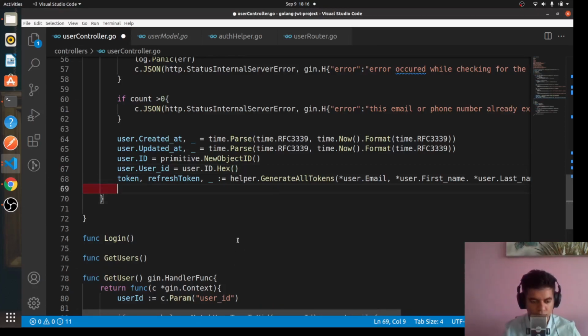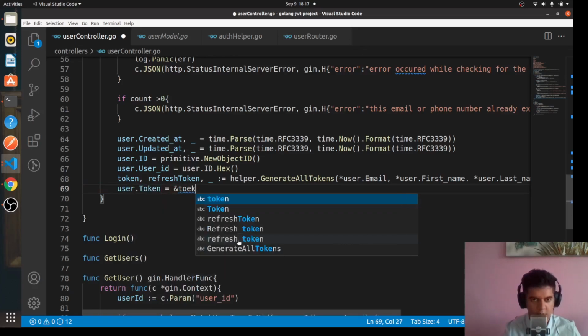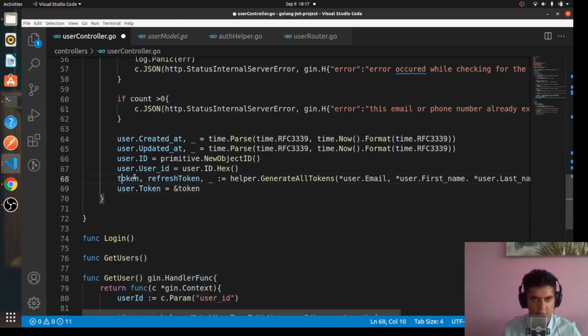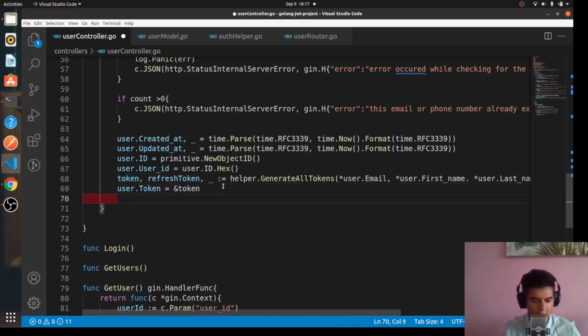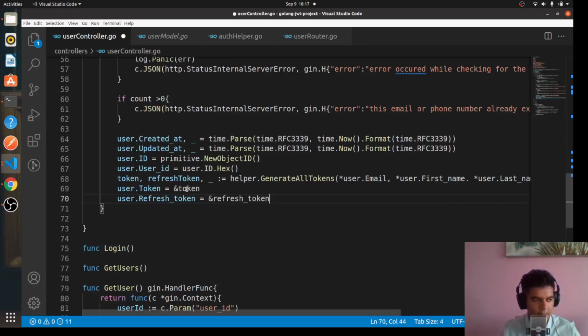And here I'm going to have to set the user.Token with the token that I receive here, and user.RefreshToken is something I have to send to the user again, and I'm going to set it with the help of &refreshToken. Sorry, it has to be capital T actually. It's this one, right? You're sending this one to it. So our user object has been created properly now.